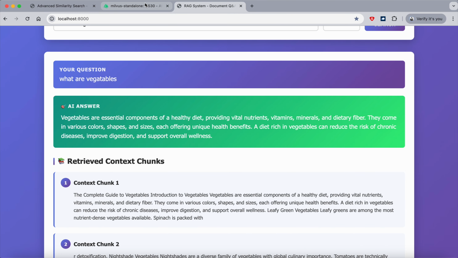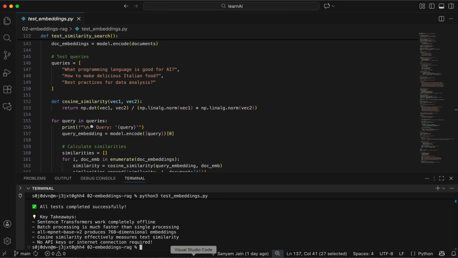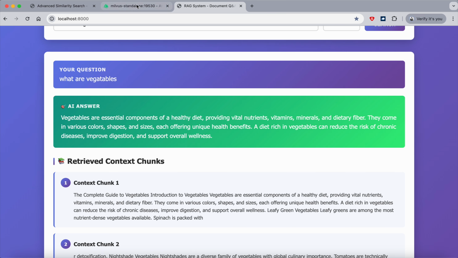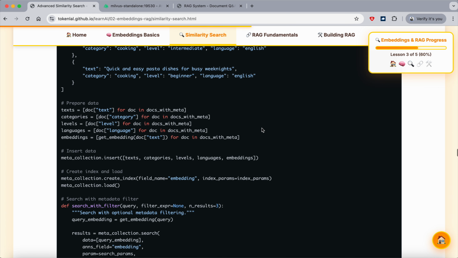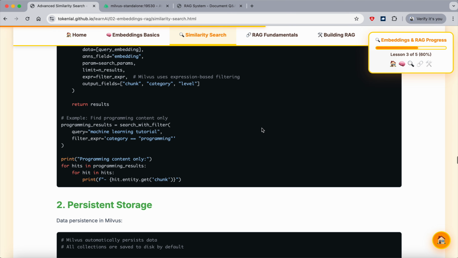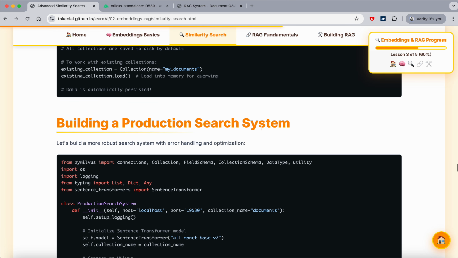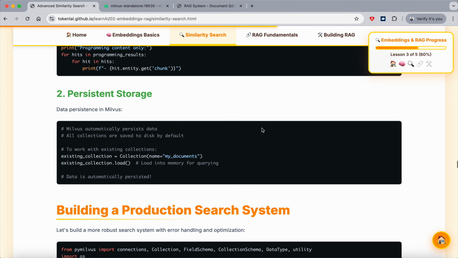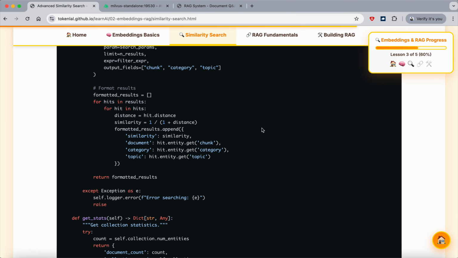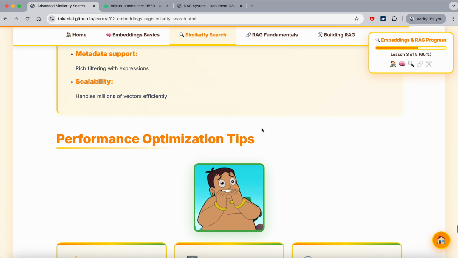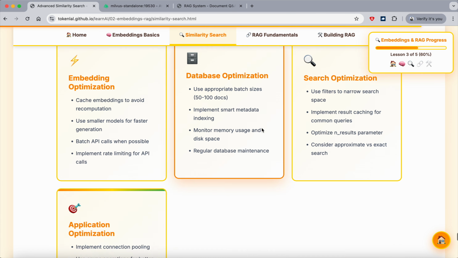So moving forward, I hope you understand this part. There are various advanced Milvus features. Right now I won't explain all these things. You can come to the website and learn about them. The code and every detail is present on the website. I will come back to this in a later video explaining all the advanced and optimization tips for the DB and everything.